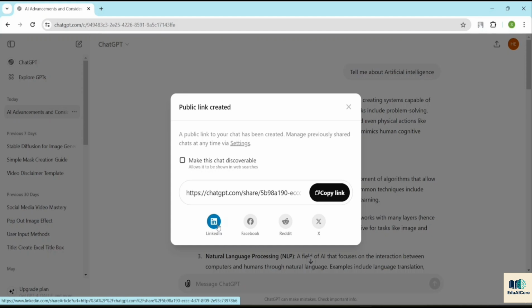Okay, and now from here I need to make sure where I do want to send it. Do I want to send this particular link to LinkedIn? Do I want to give it in Facebook? Do I want to give it in Reddit or in X, formerly known as Twitter? Okay, so I'll show you how you will be able to open this link up, or the one you send, how they'll be able to open.